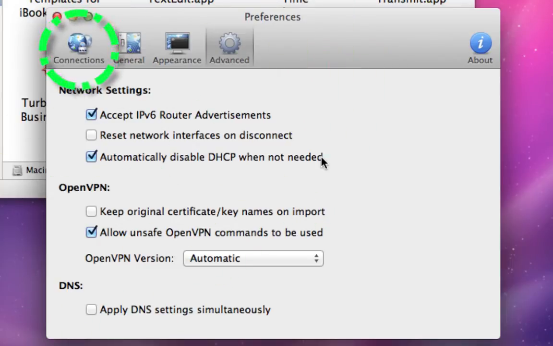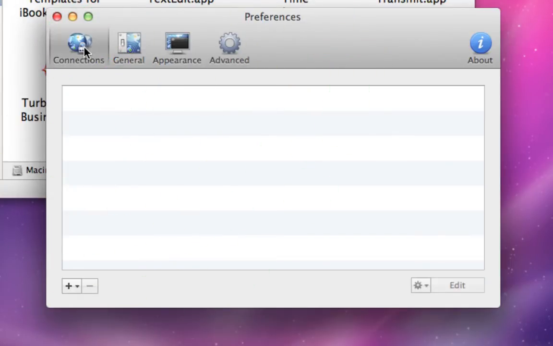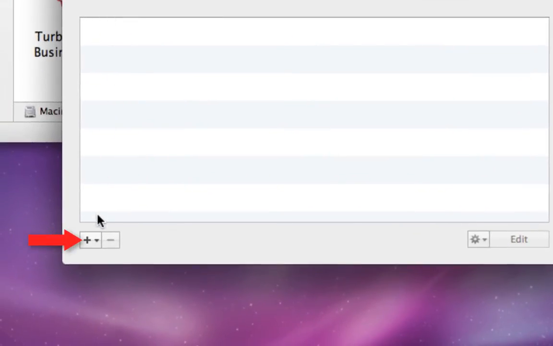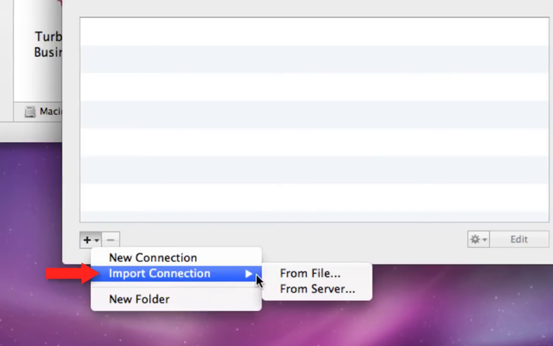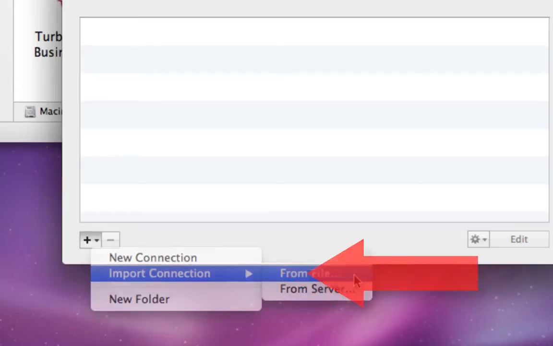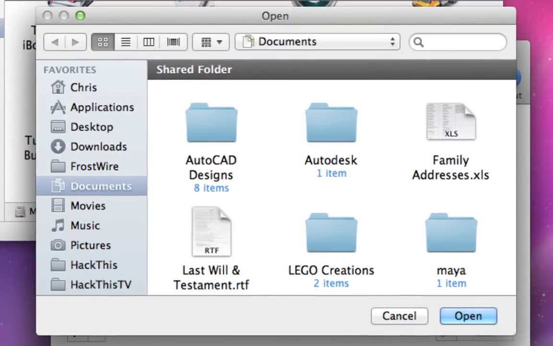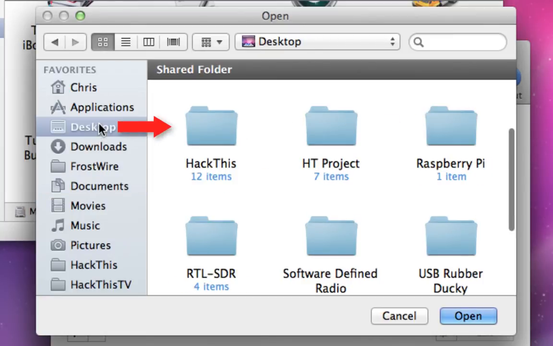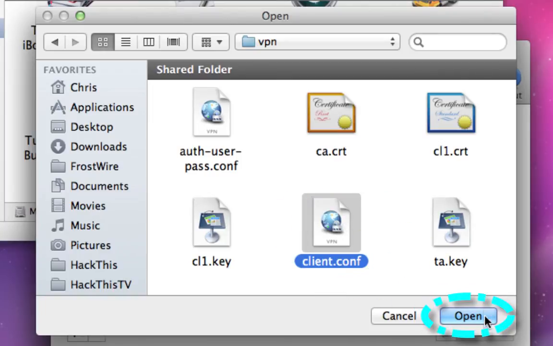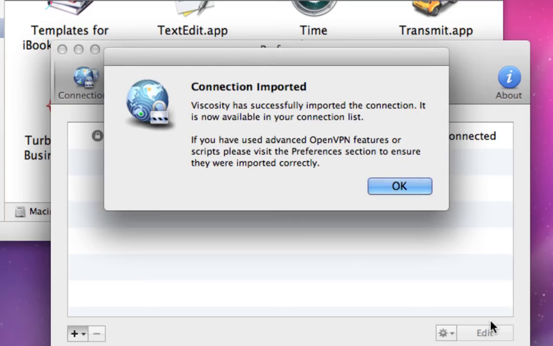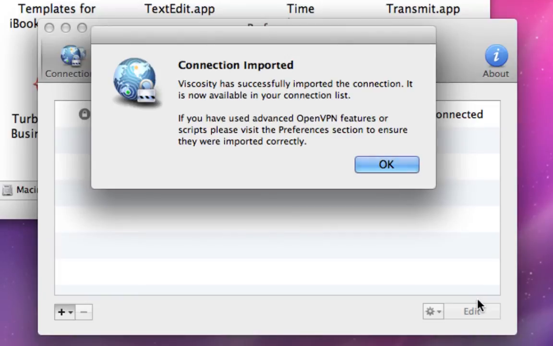Now we need to click the Connections tab. And at the bottom there, we're going to click the Add button. And in the drop-down menu, we need to select Import Connection and then select From File. Now we need to navigate to the VPN folder that we created earlier. Mine is on my desktop. And then we need to select the client.configuration file and click Open. And this prompt is just letting us know that the import was successful. We can go ahead and click OK to dismiss that.